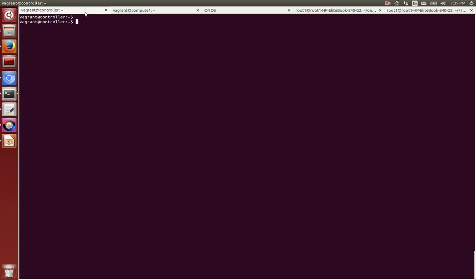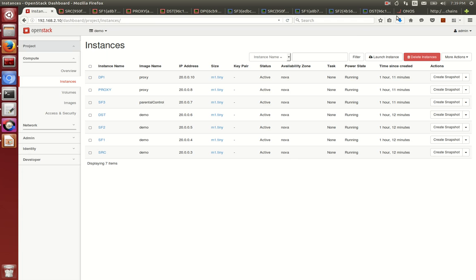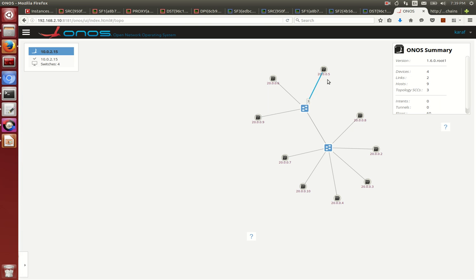Currently I have two nodes. This is my environment. I have two nodes, controller node and compute node from OpenStack, and I have ONOS with the required features installed and running. You can also see in the ONOS GUI, the base topology is already detected.